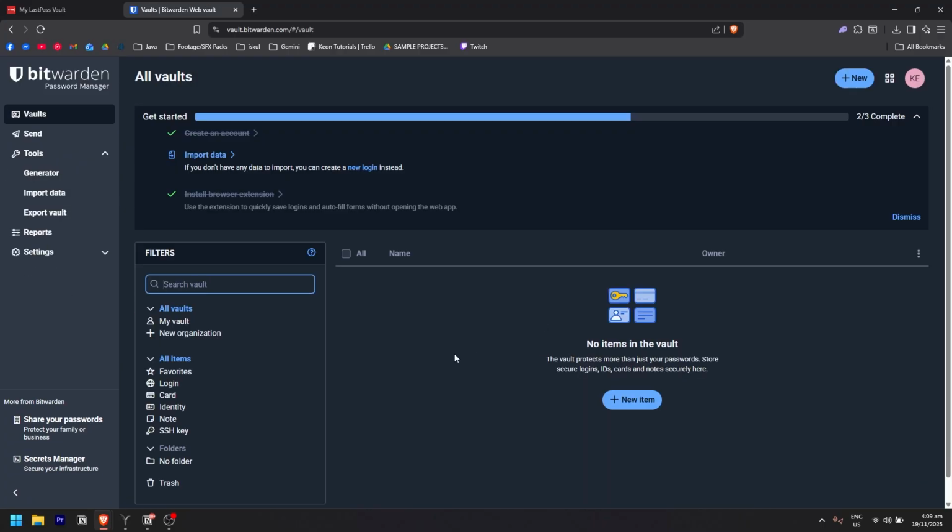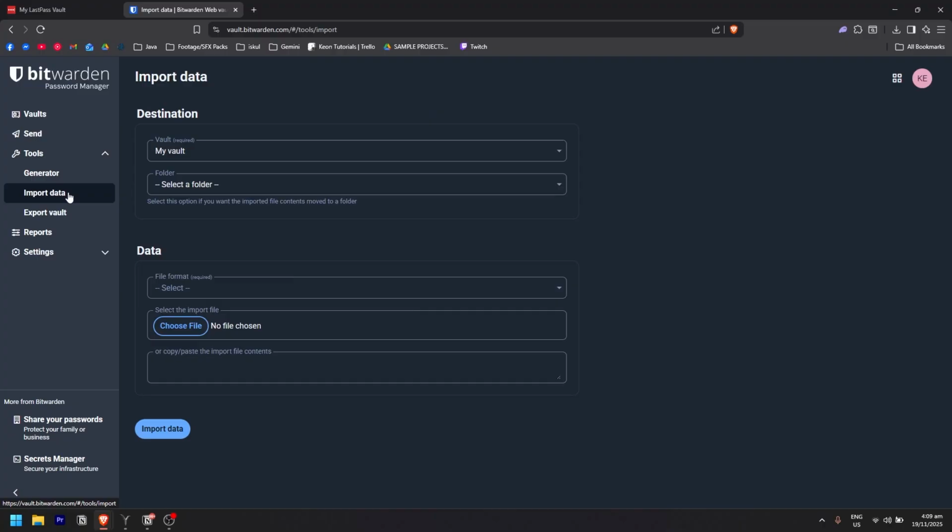Now, once you're here, you just simply need to either click on the import data if you haven't got any data right here on your Bitwarden account. So there should be an option on import data under the get started section, or you can just simply go to tools here on the left sidebar. Then there's an import data option right there.